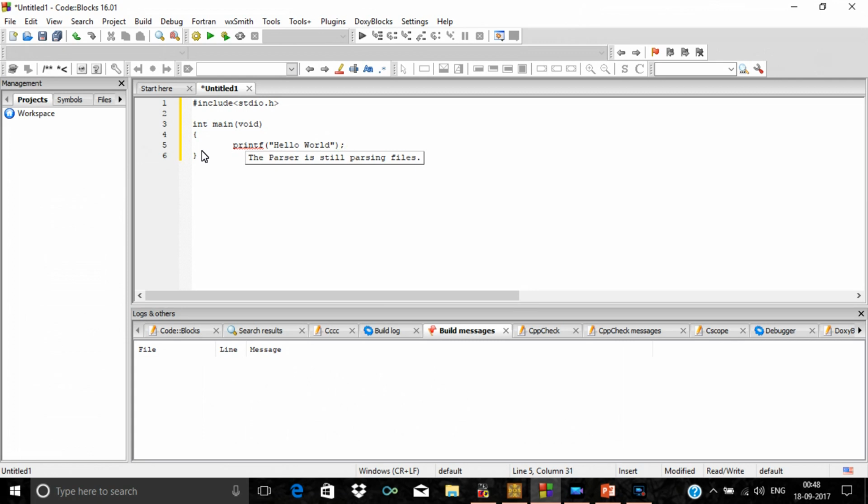Okay, and then you need to return 0. Now why return 0, why int main void, these will be discussed when you learn functions, so please keep patience. Until now, just understand this part. Printf hello world instructs the computer to print the message within the quotations. What is the message within the quotations?